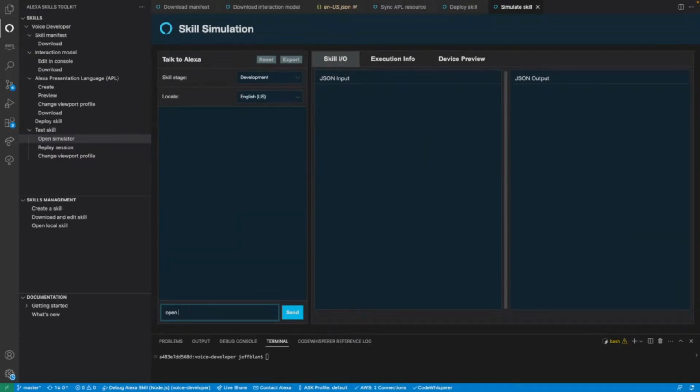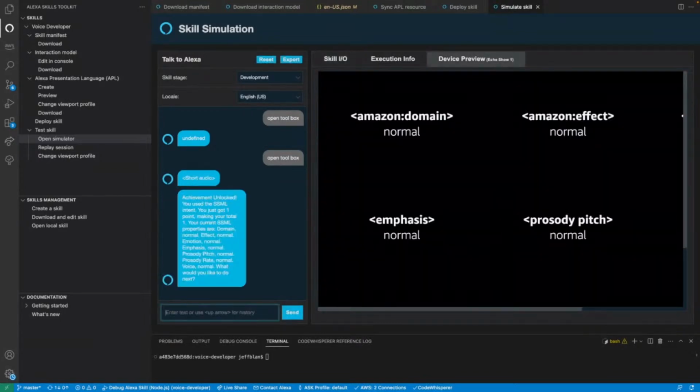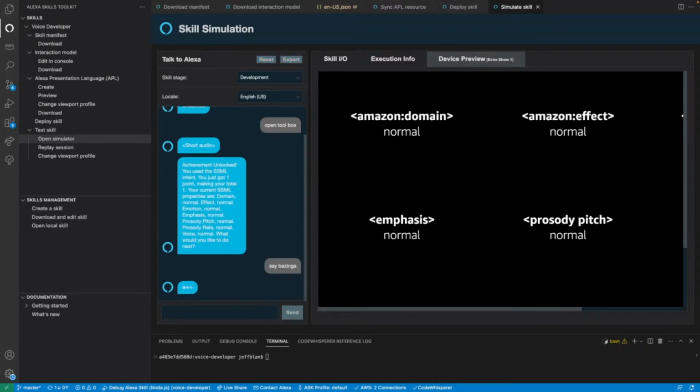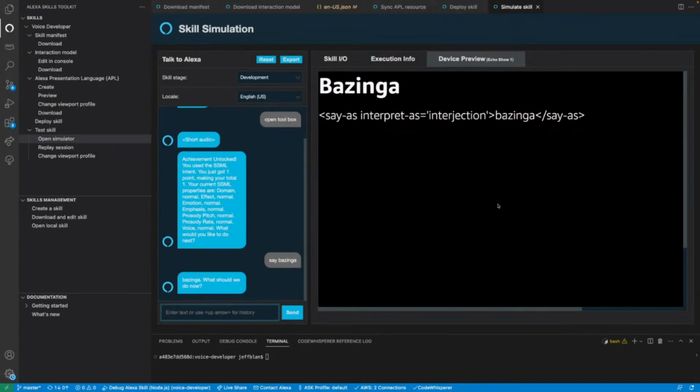And so I can say, open toolbox, and I get the same kind of chat interface that I get in the developer console. So I'm opening my skill. It's going to respond here in just a moment, hopefully. There we go. So I'm not sure why that didn't happen the first time, but we have all of the information that we need now. We've opened the skill. We've already hit an intent. And so now I could say something like, say Bazinga, right? Something we tried earlier. And what we should see is some SSML about how to do that. That's what this skill does.